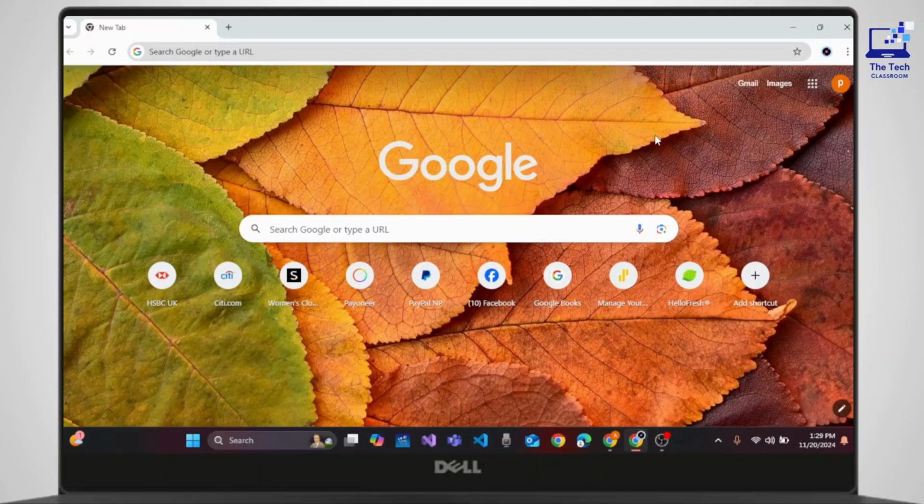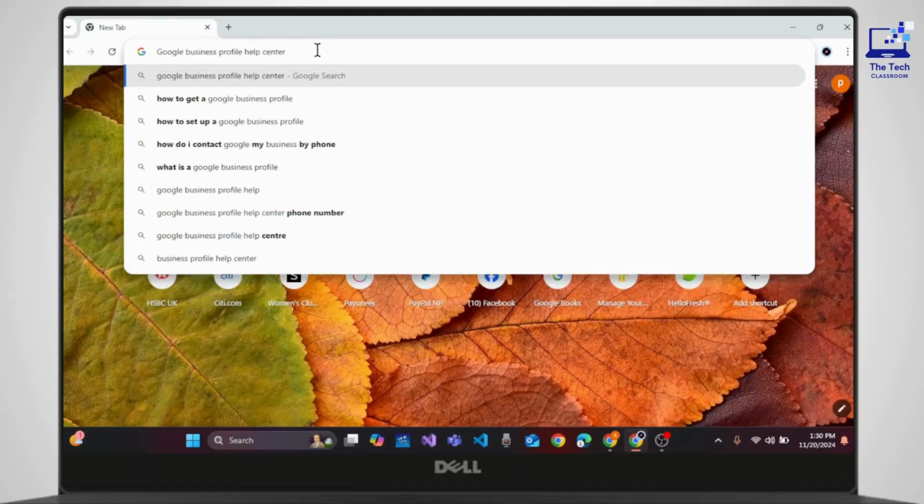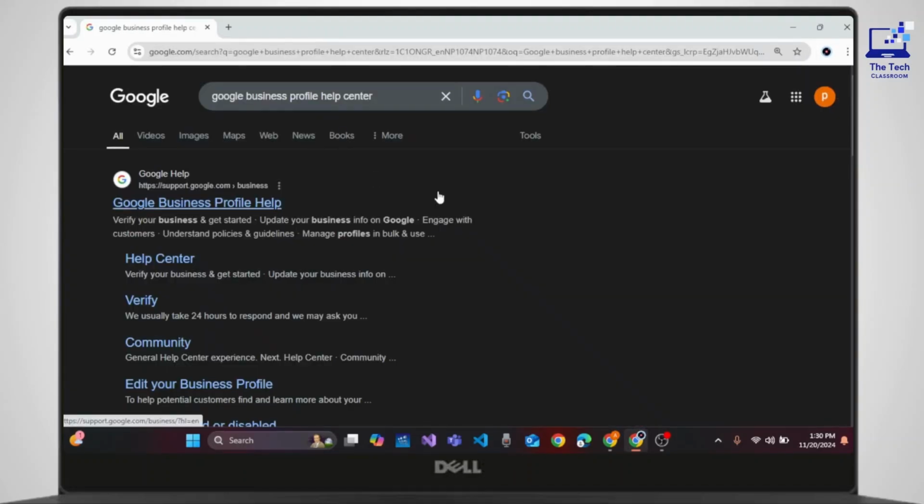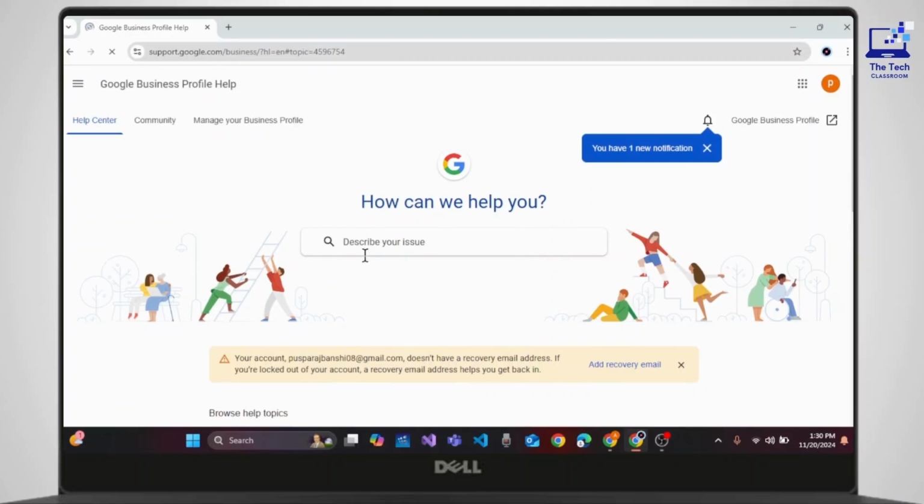First of all, launch your web browser on your device and then using the search bar type in Google Business Profile Help Center and press enter on your keyboard. Then you will land on the official link from the top of this result section. Simply you need to click on Google Business Profile Help link. Then on this Help Center page, you need to select Fix Verification Issues.